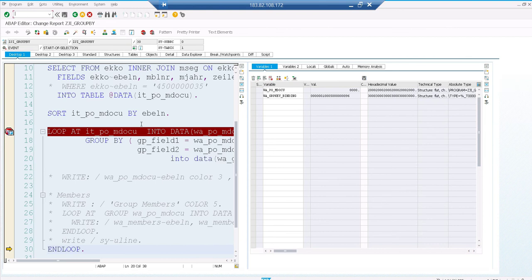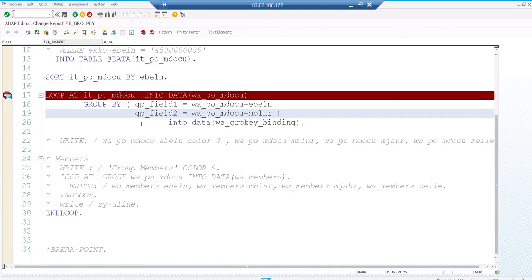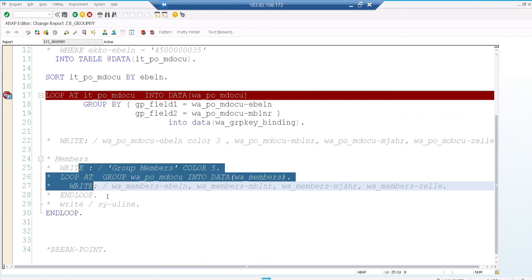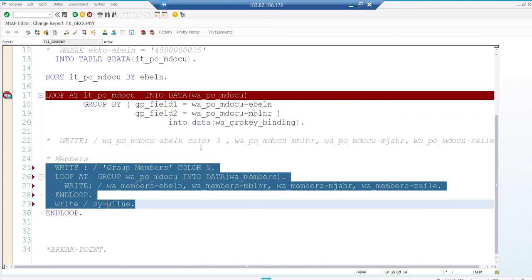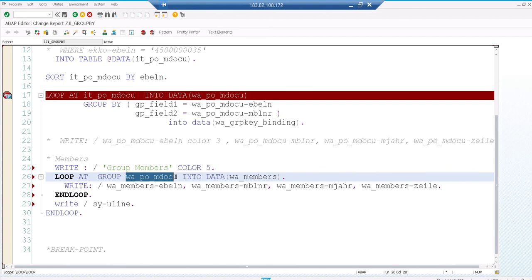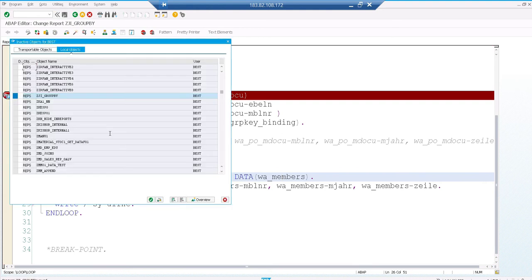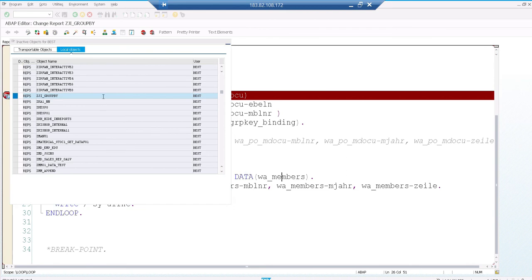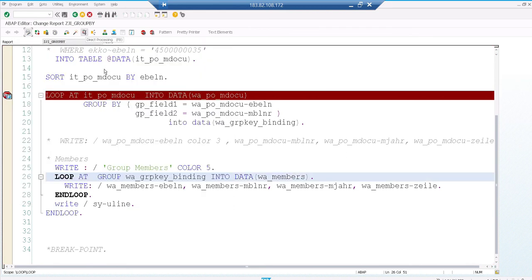Execute. The output is the same with your representative binding or group key binding. So now let me enable this. And instead of the normal work area, I'm going to use the group key binding work area here. Loop at group, this one into data members. So now it's able to read the members. Implicitly it reads the member values over here, so members has all the values. Just activate it, then execute it. Let's see in the debugging as well.